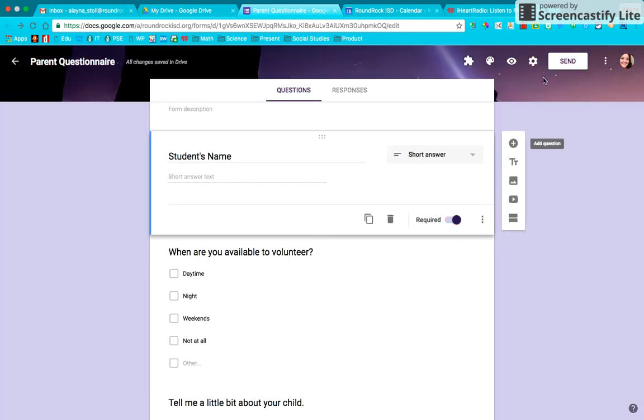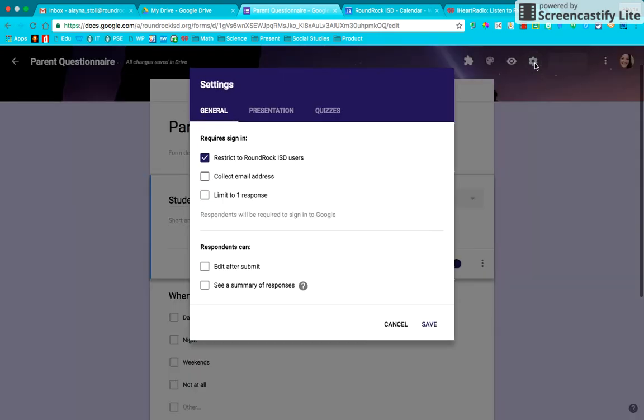Some of the other options we have are going to be up here in this little settings gear. Now, if you were sending this out to maybe other staff members or students, you would want to restrict this to Round Rock ISD users only. This one is a parent questionnaire, so we definitely don't want to restrict it to Round Rock ISD users only. If I was sending it to somebody like a staff member, I could automatically collect their email address so that I don't have to worry about putting a question in about their name. But we're not doing that today.